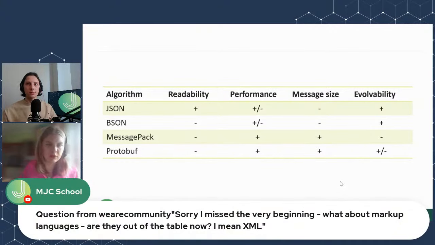And the question is, what about markup languages? Are they out of the table now, like XML? Yeah, there are hundreds of serialization formats. I just selected four that seemed quite dissimilar to me, so we can see some trade-offs taken here. XML is a good choice in some cases, but it's not ideal either. And I just decided not to talk about it today. I hope that answers the question.